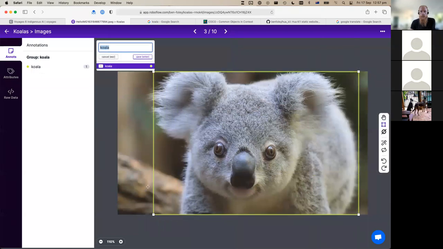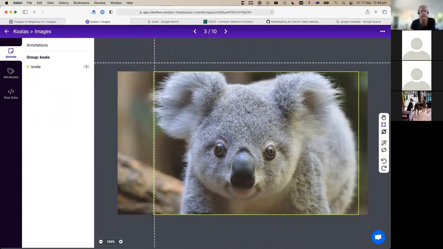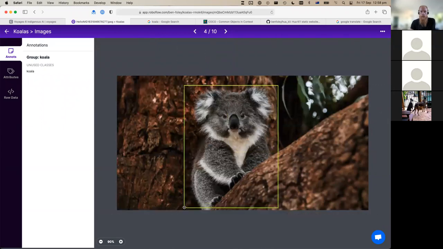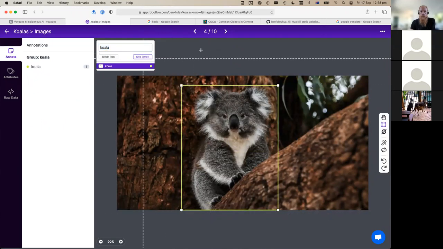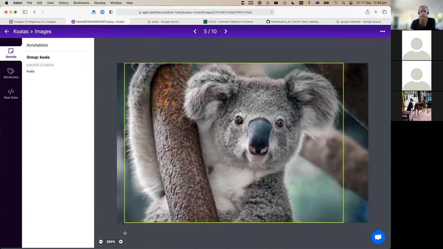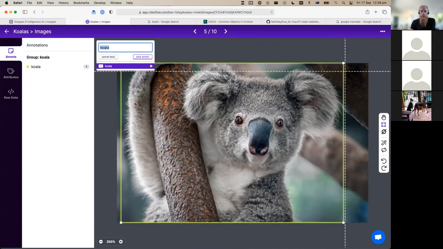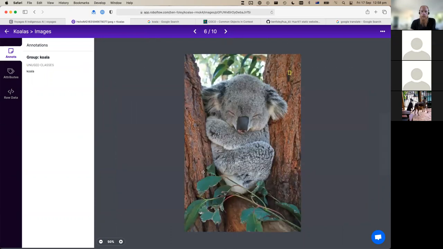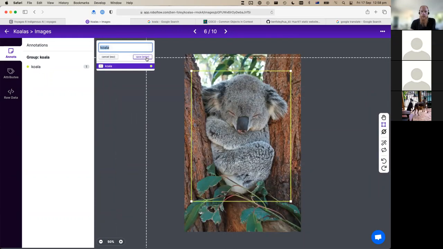And you want to make sure that you get all of the koala, not just the face, because it needs to recognize the whole koala. And when they say that good practice for annotation is to even draw your bounding box around occluded areas, so areas that might be hidden behind other objects. Sleeping koala.